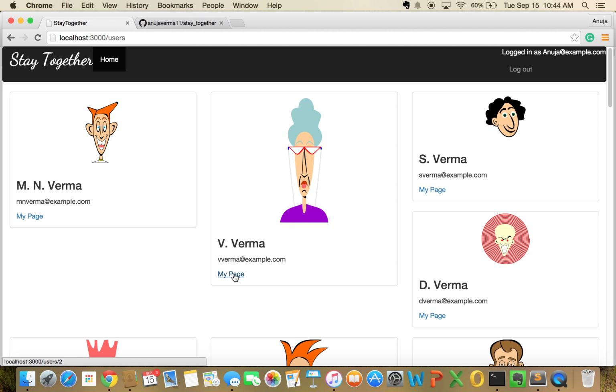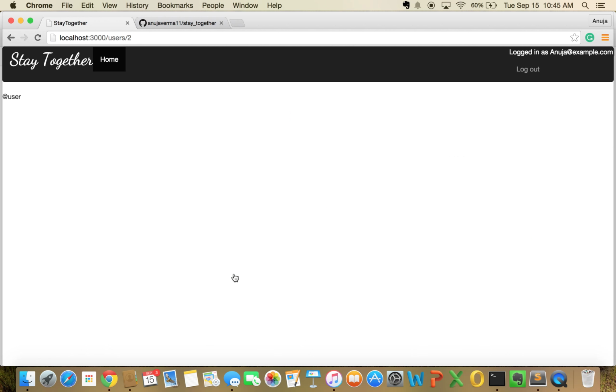I have my page option for each of these cards. Currently, this goes to a blank user page. The idea of this page is that it'll have all the details of a user, and it'll also have all the pictures of a user where a user is tagged in.